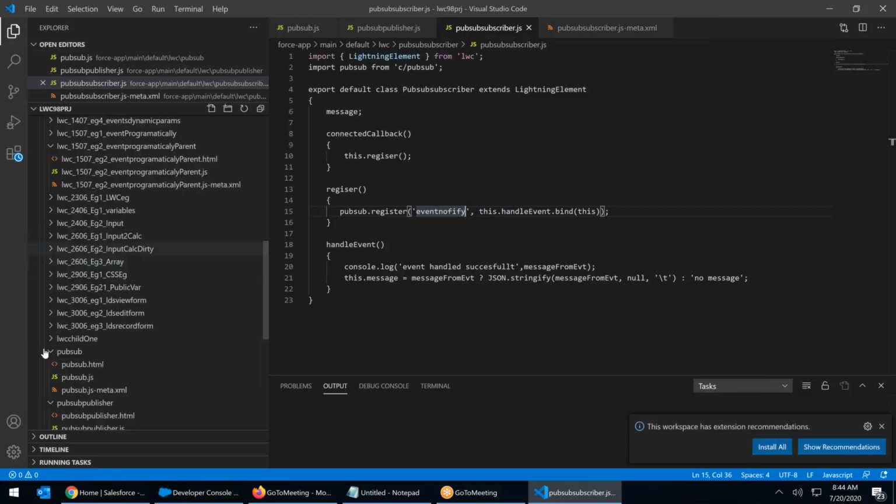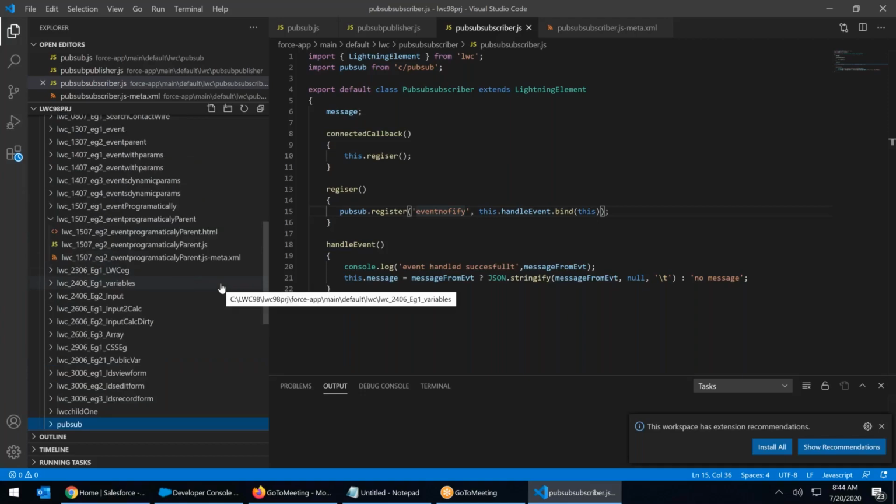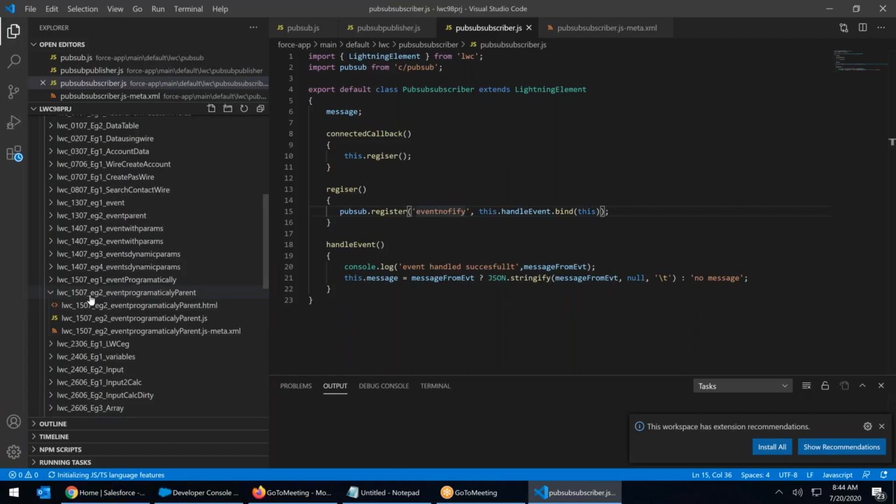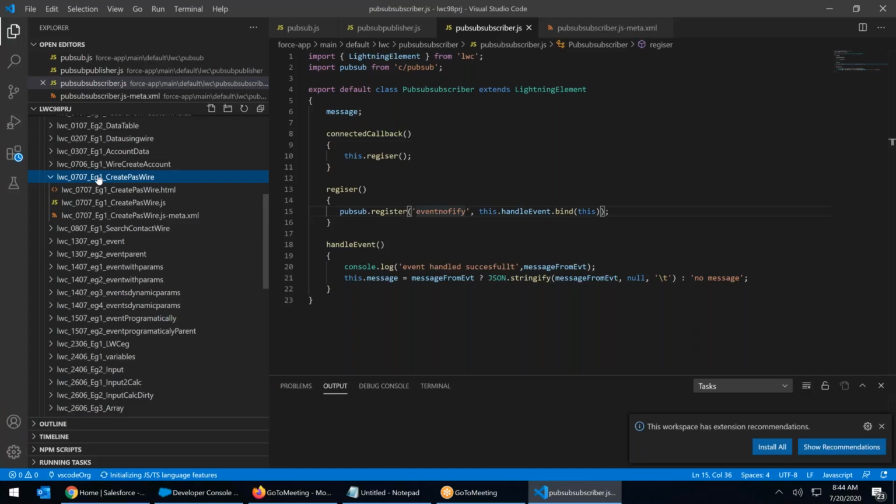Now, let us export one of the LWC components that we created. We would like to access it over a Visualforce page. How to do that is the question, right? Let's take any one of them. We have created so many. Let's pick up this one, creating a wire within passenger, this 0707 component.